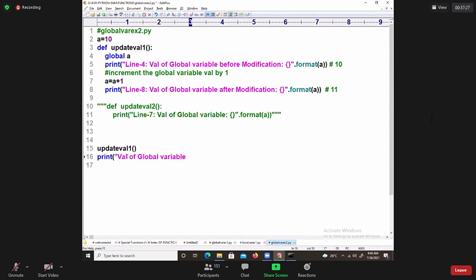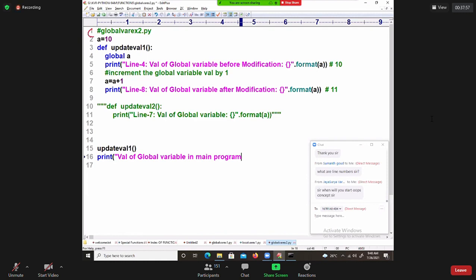Now tell me the value of global variable in main program. Global variables are common for all of them. Value of global variable in main program, at which line? Line number 16. Somebody is asking what is the line number, sir? So what can I answer for them? I don't know whether they are watching the program or not. Line numbers here are 1, 2, 3, 4. This is line number 1, line number 2, line number 3. This type of thing is called line numbers.